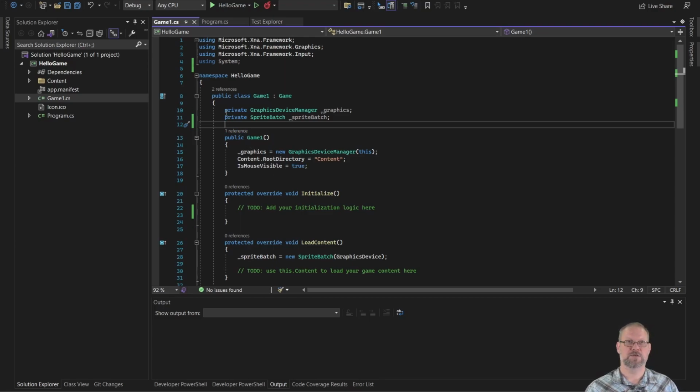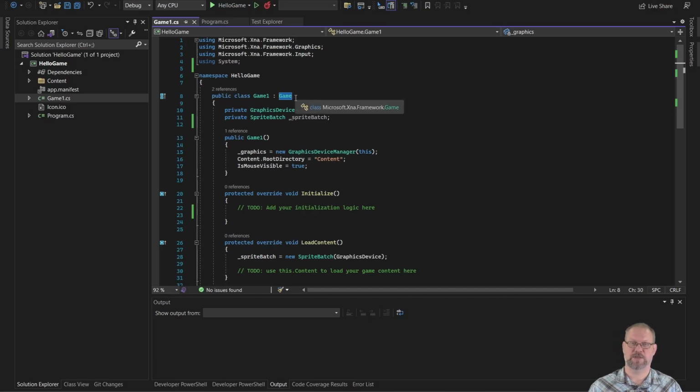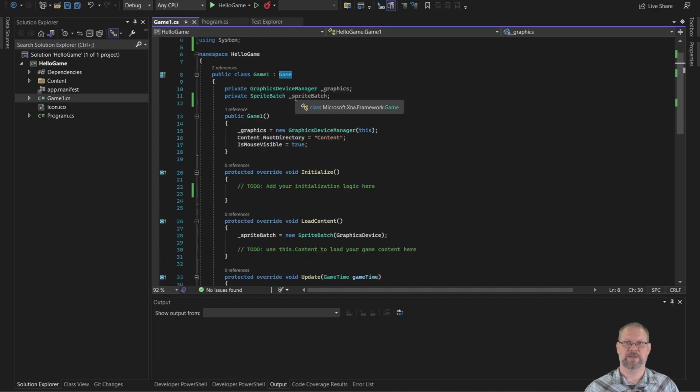We already have two members in our class, a graphics device manager and a sprite batch. Talk about those in just a moment. You'll also notice the game inherits from a base game class, which is part of the XNA framework, and that provides a lot of the hooks into how whatever our operating system is, in this case Windows, and how to manage some of that detail.